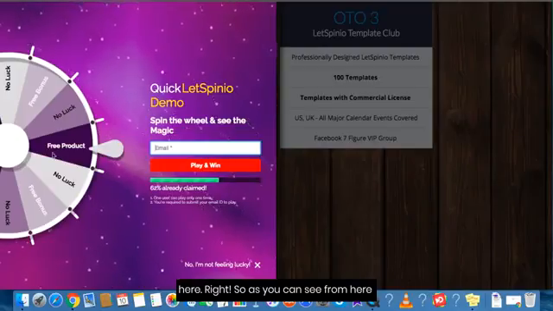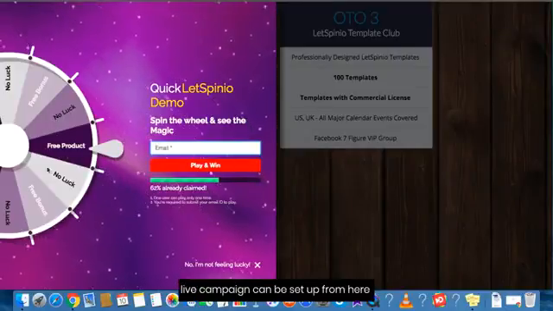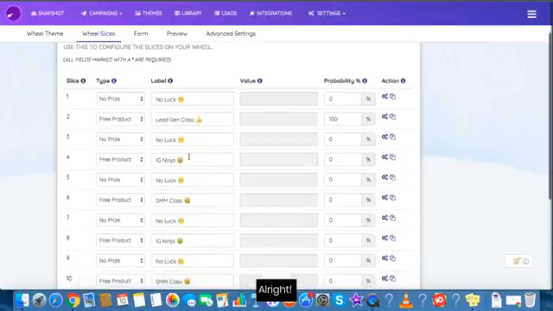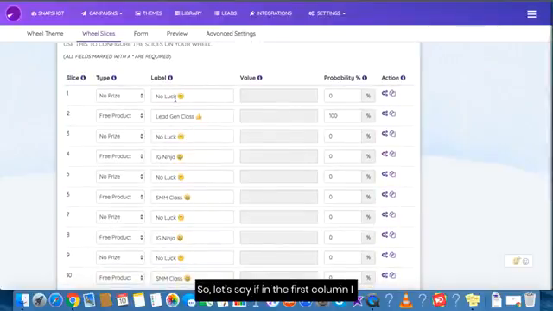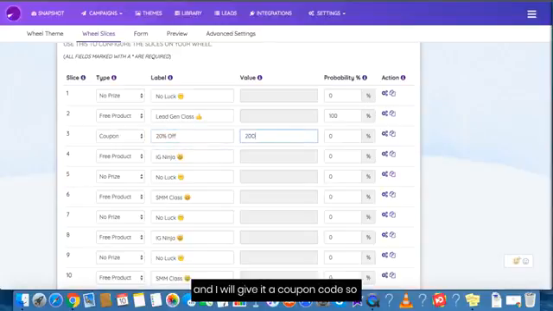As you can see, all the gifts that are in the live campaign can be set up from here. So let's say in the first column I want to say no luck. In the second column I want to say you have won a lead generation class. In the third column I want to say that you have won a coupon in which you are going to win 20% off, and I will give it a coupon code. So this is the coupon code, and in the fourth column I will give something else, 4 5 6 7 8 9, whatever it is.